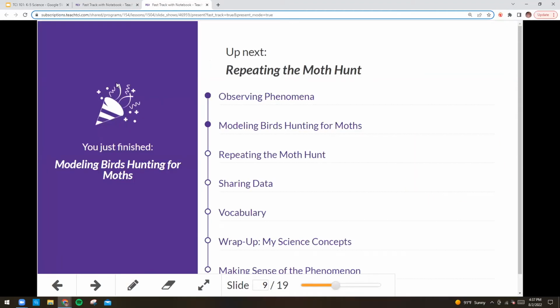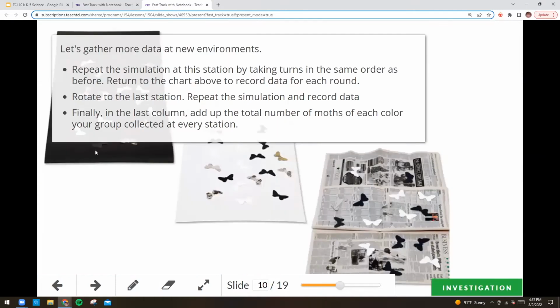So we have now had an opportunity, the students at one of their environments, one of the backgrounds, to simulate being birds hunting for moths. But we need to gather more data to really successfully say if this is a pattern we're observing or not. So we're going to repeat the simulation. Every single student's going to have an opportunity to be a bird hunting at every single environment. So they're going to be birds 3 different times in the 3 different environments. We're collecting our evidence for every single round and every single group member in our group.